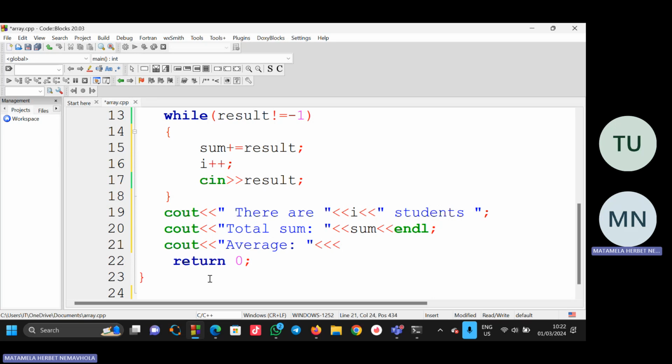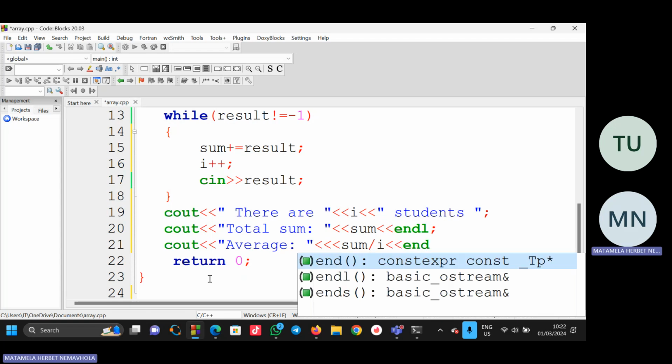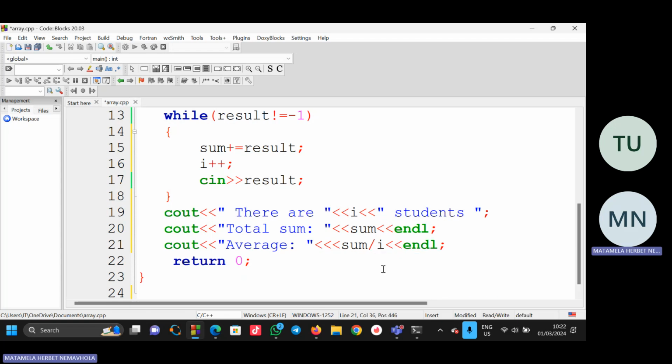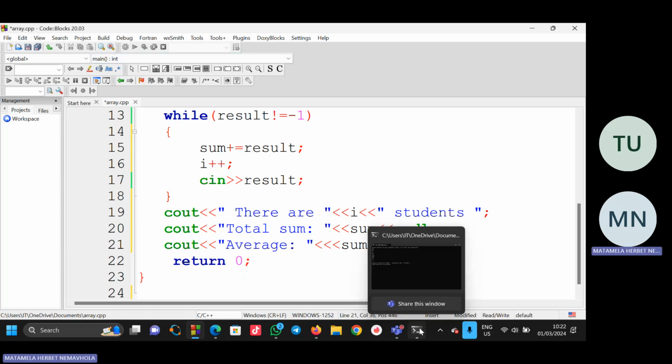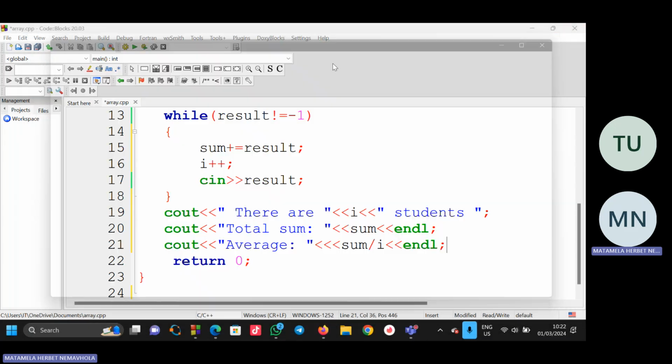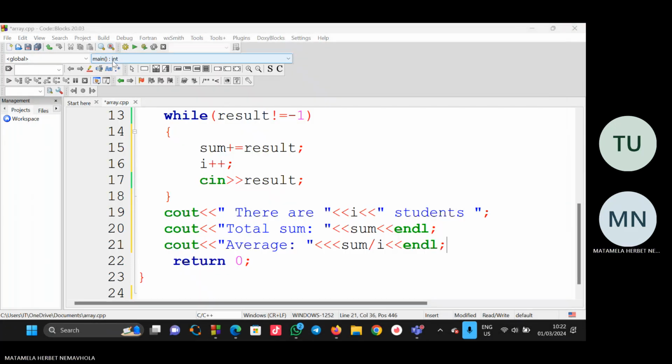For average, we know that we can say sum, we divide it by I. So it's gonna give us that average. Let's put also an end line. So this code of ours is gonna allow a lecturer to enter the results. Sorry, less average. Yes, sorry, I made a mistake. So thank you, let's proceed.